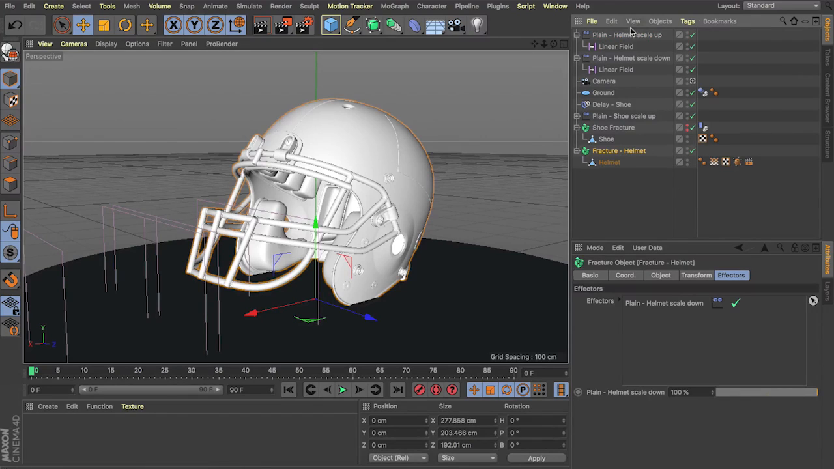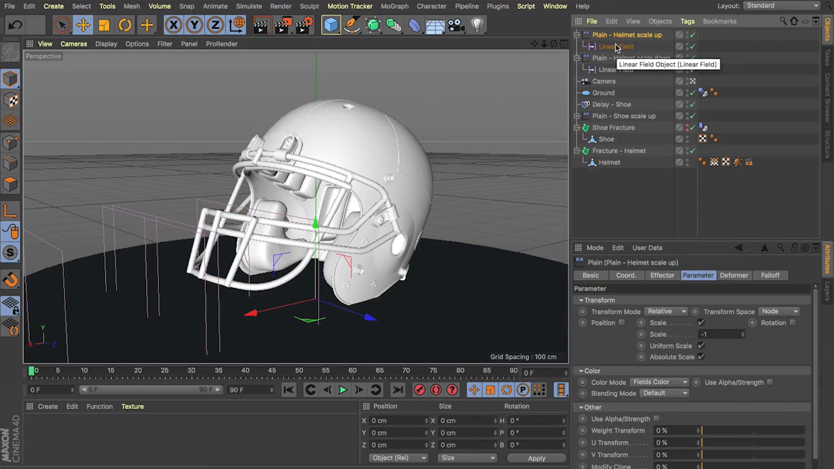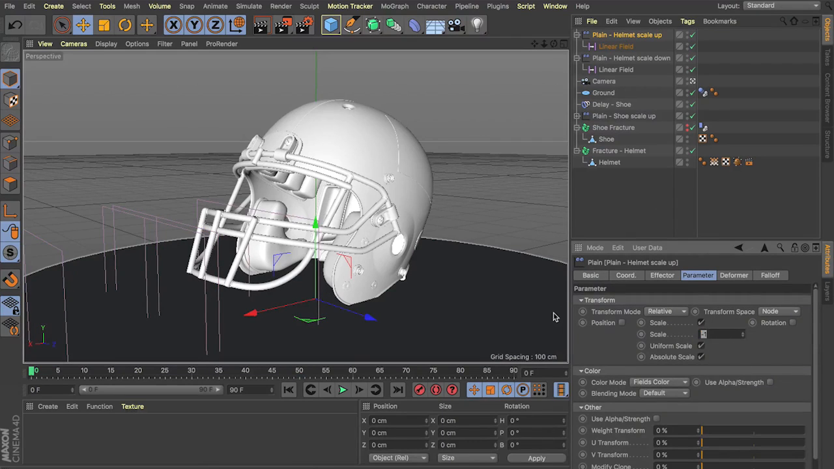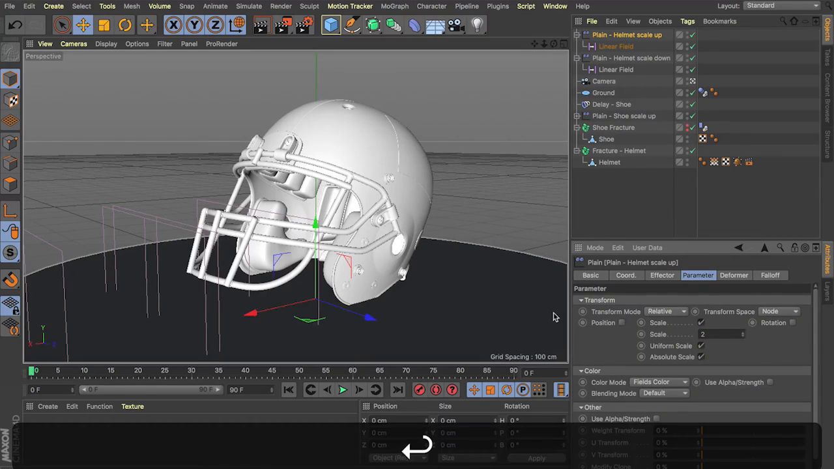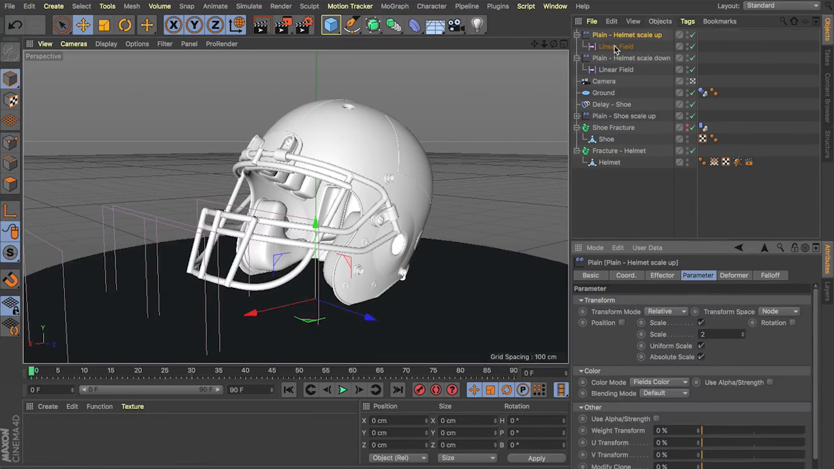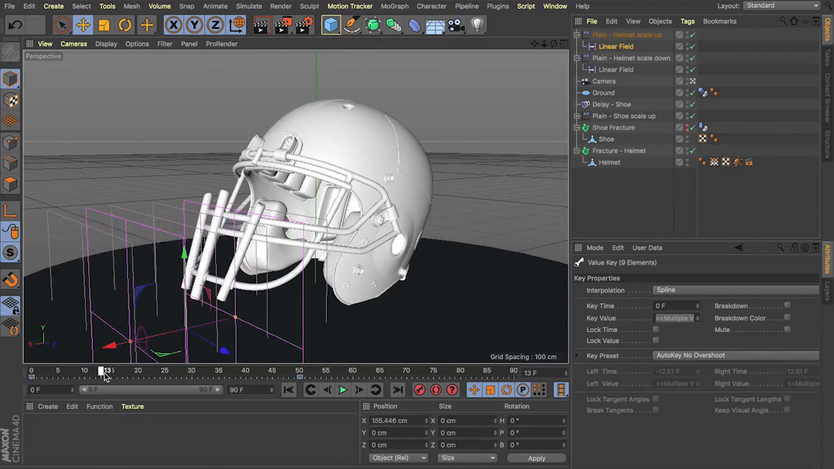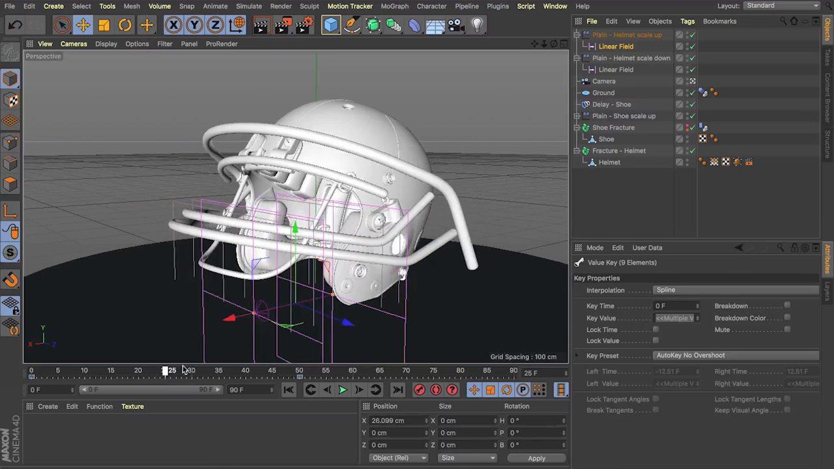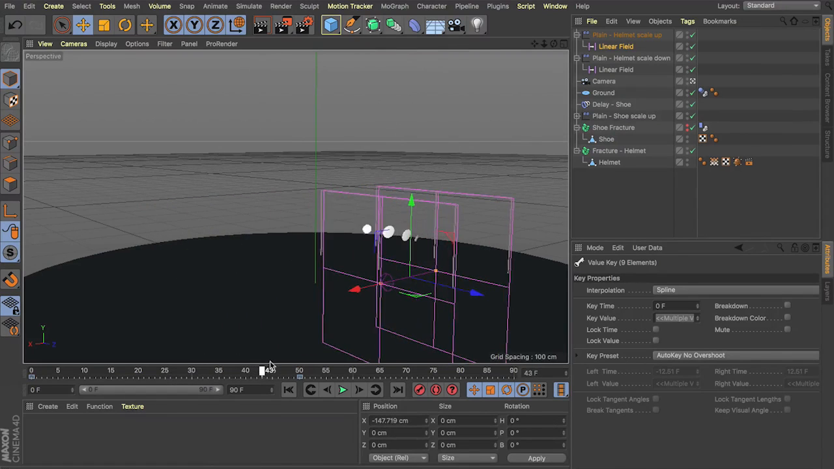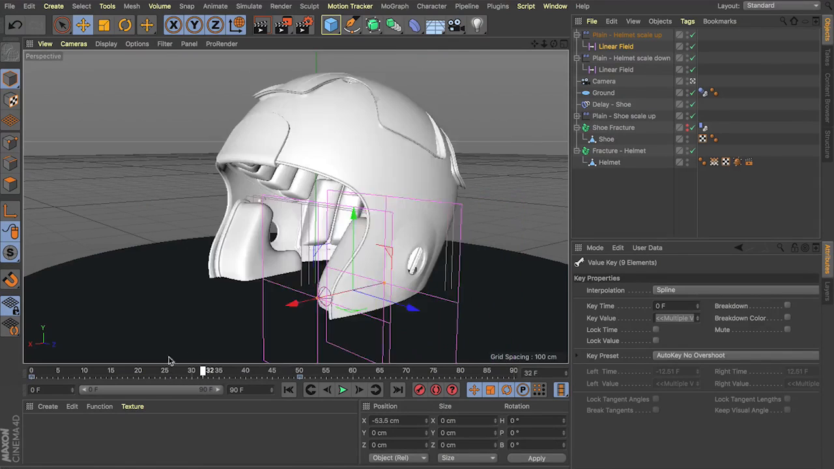What we're going to be using this one to do is scale the pieces slightly up before our other plane effector erases them. So let's come into that plane effector, and rather than -1, let's make this 2, and we'll see what that does. Come over to the linear field and make sure that keyframe is set to frame 0. Now as I scrub through the timeline, you're going to see those pieces start to scale up before the other effector starts to scale them away again. And it's a nice little way to add a bit more emphasis to that scaled down effect, rather than it just being so jarring to the eye.